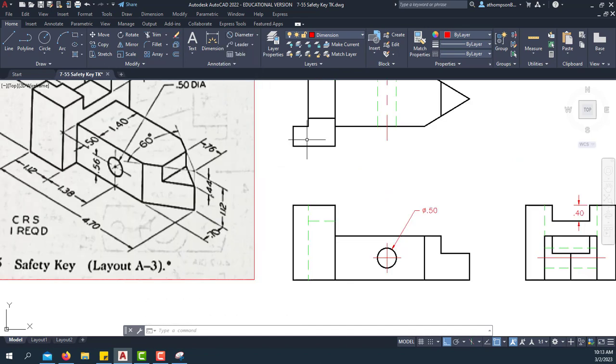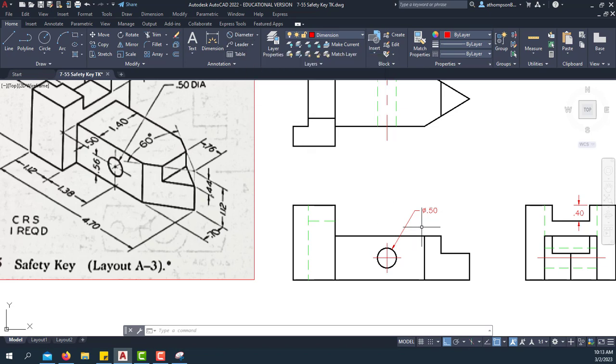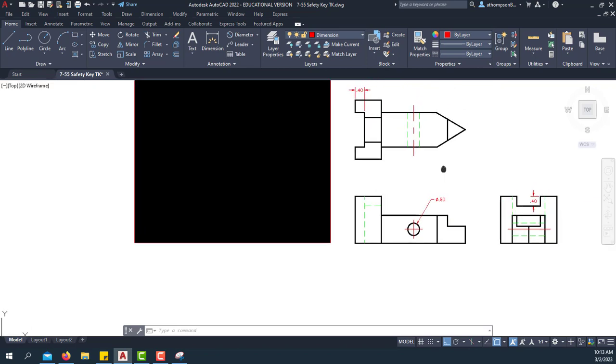Now it does have a leader option right here, but we don't want to create a leader on our own. It does it very nicely for us when we use that diameter dimension. So if we had to put a note or something with a leader line, we could create it with that leader command, but it already has a diameter command for us, so we might as well use it.